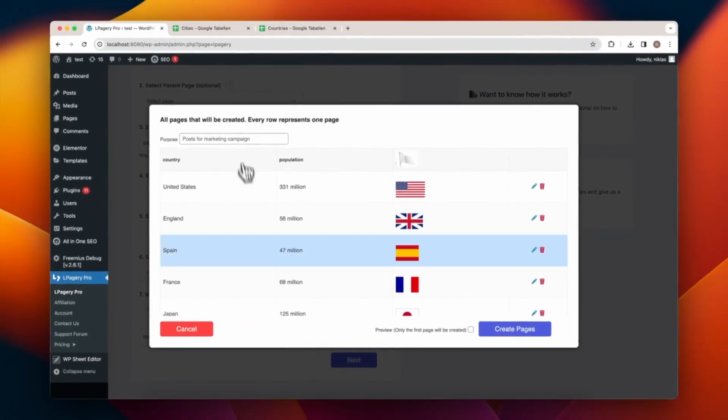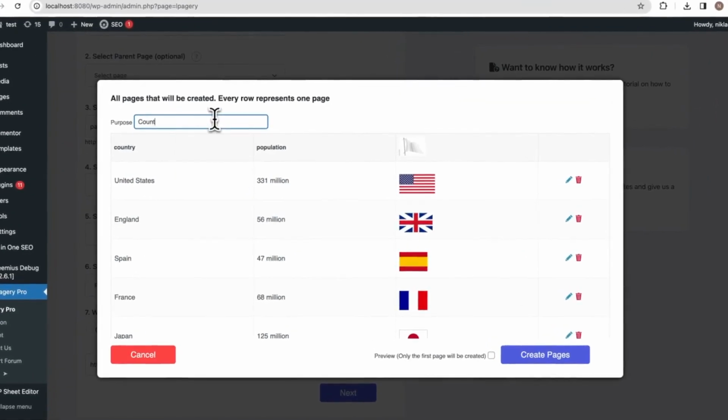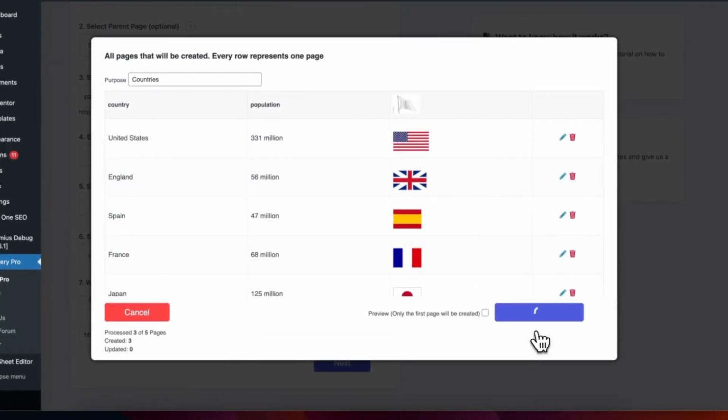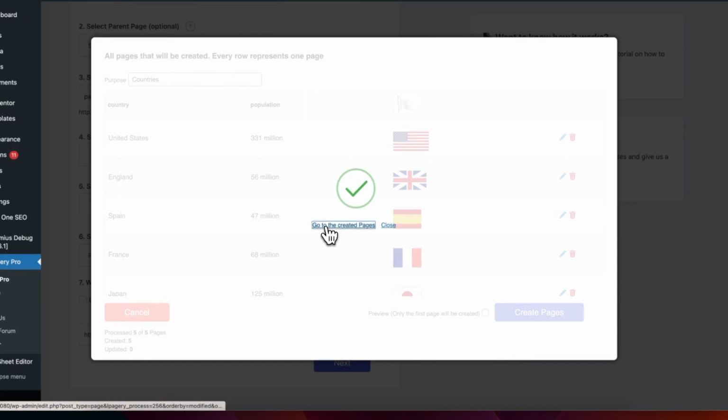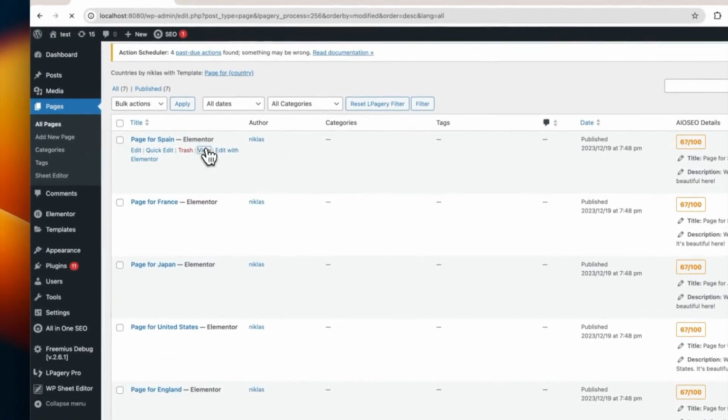A quick overview of the pages to be created is displayed, and I'll assign a purpose to each for better organization. By clicking on Create Pages, we initiate the page generation process. For each country listed in the sheet, a corresponding page is created, for example, Spain and France.